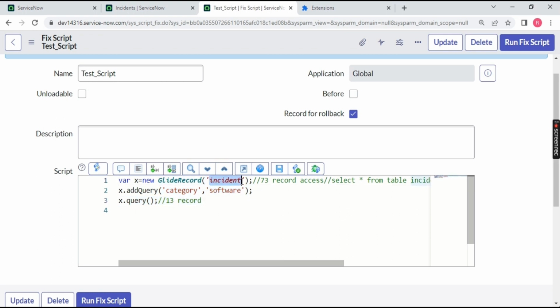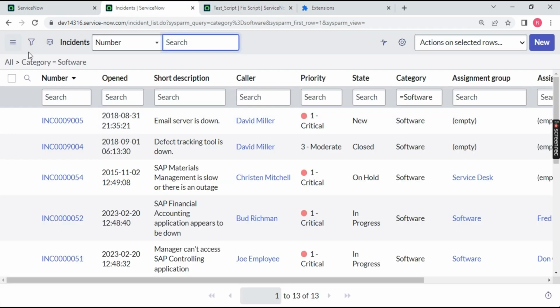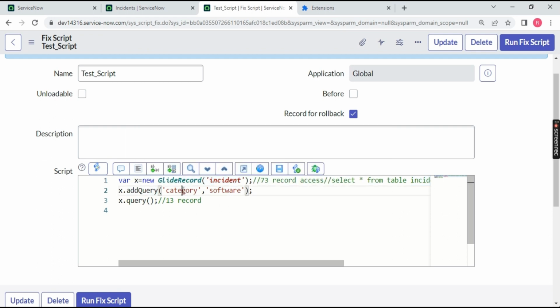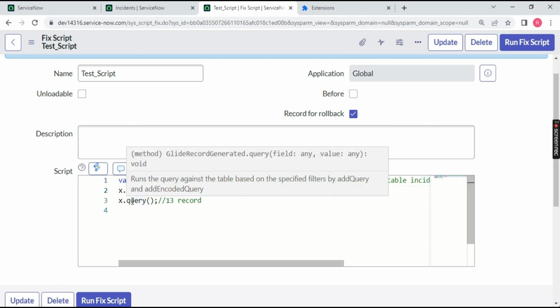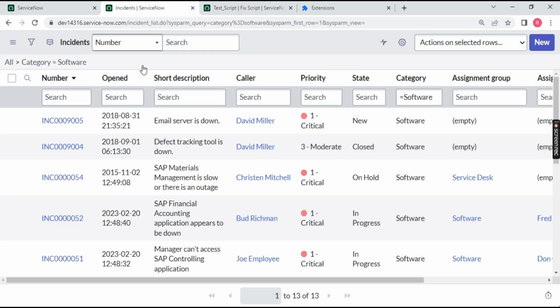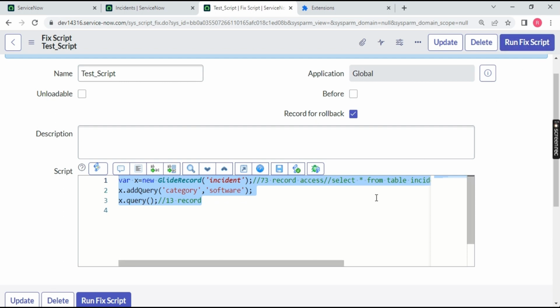So we'll go inside the table incident. Once we go inside the table, we have to apply a filter. And how to apply a filter? With the help of add query. Add query is basically used to add a filter to the record. So category software, and to run the filter, we have to use x.query. Run the query again. Once you run this, only then will you be able to get the result. Currently, we are not getting output because we have not run it yet.